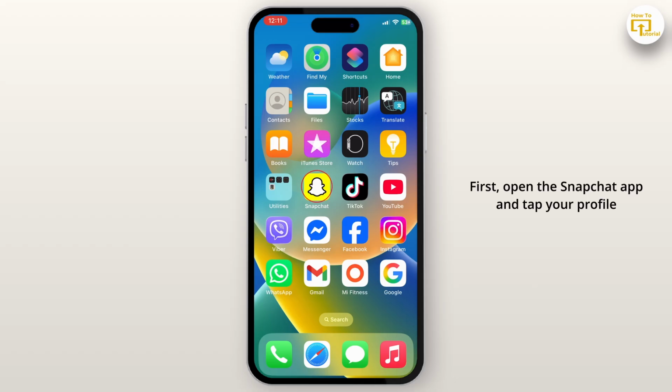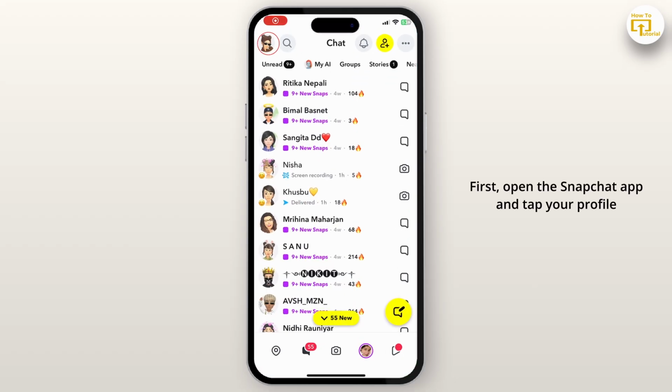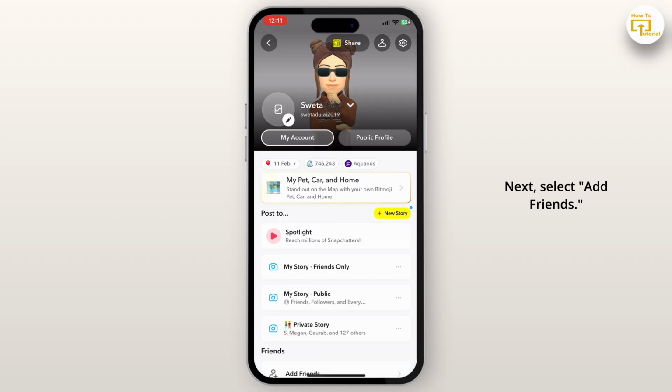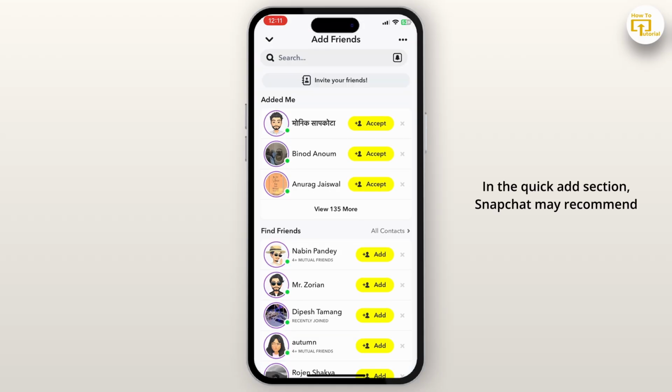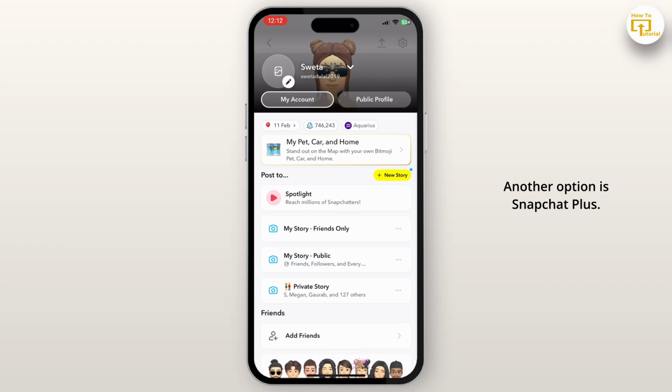First, open the Snapchat app and tap your profile icon in the top left corner. Next, select Add Friends. In the Quick Add section, Snapchat may recommend people based on mutual connections. While this doesn't reveal someone's full friends list, it can sometimes give you an idea of whether you share mutual friends with another user. Another option is Snapchat Plus.